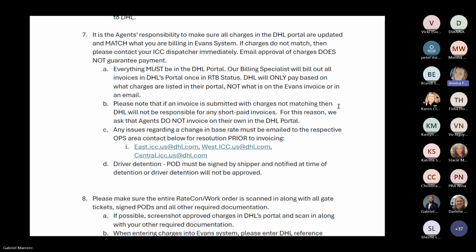Any issues that you come across regarding maybe a change in base rate or missing accessorials after you request an amendment, you must email your respective ops area prior to us invoicing, being east, west, or central, depending on what region you're in. For driver detention, DHL requires a signed POD by the shipper, and you must notify them at the time of the detention, or your driver detention will not be approved.